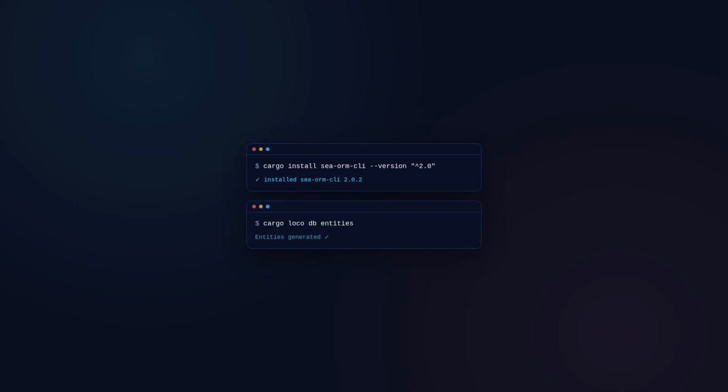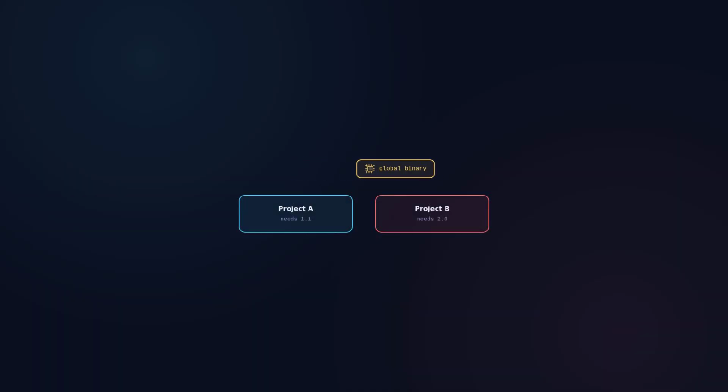The fastest fix is just updating the global binary. Cargo install sea-orm-cli --version 2.0. Rerun the command, and it's unblocked in seconds. But that only fixes this project. The moment you switch to an older codebase that still needs SeaORM CLI 1.1, you're right back where you started, updating the same global binary back and forth.